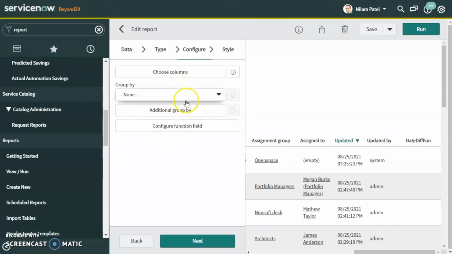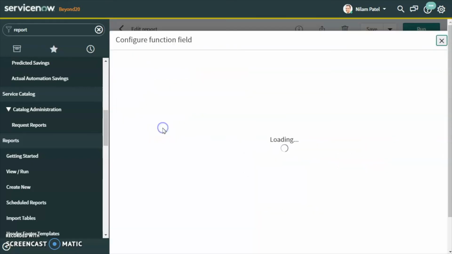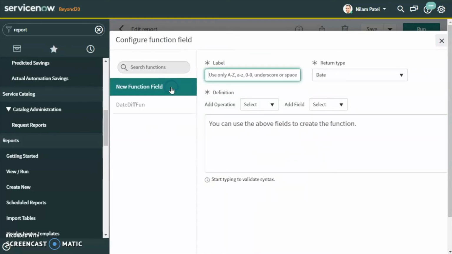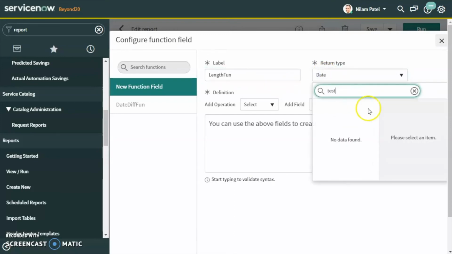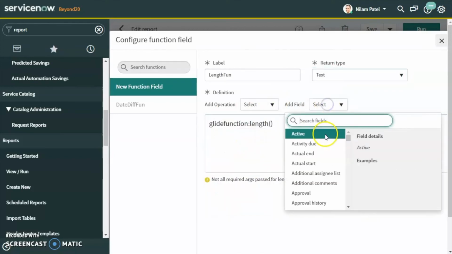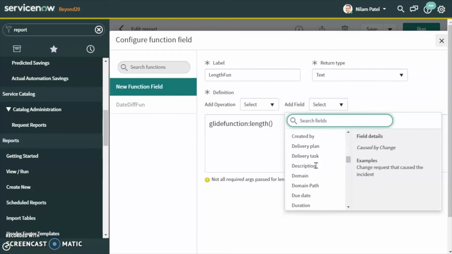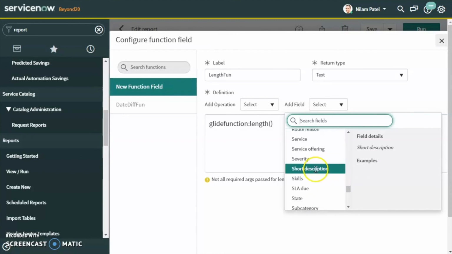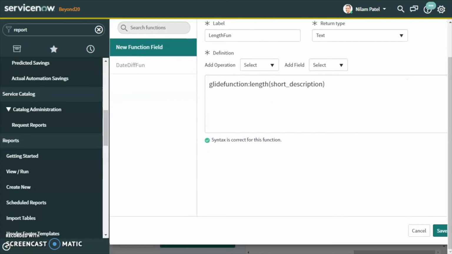Let me show you one more function. Let's add one more configure function field. This time we will create new, and let's say if we want to calculate the length of the short description, then we will say length function, and it will be a string. So select text, and here let's select length, and in the field we will select short description. Okay, let's click on save.